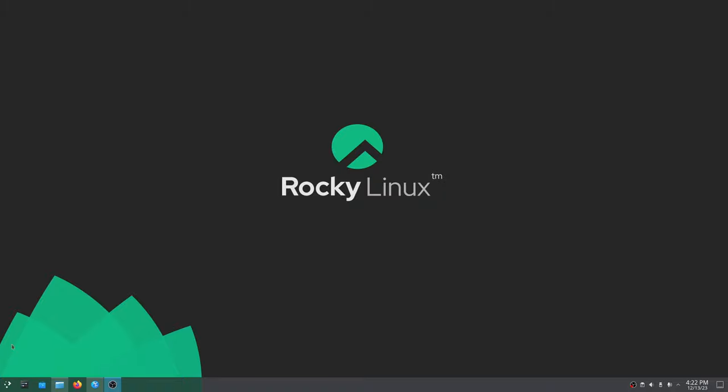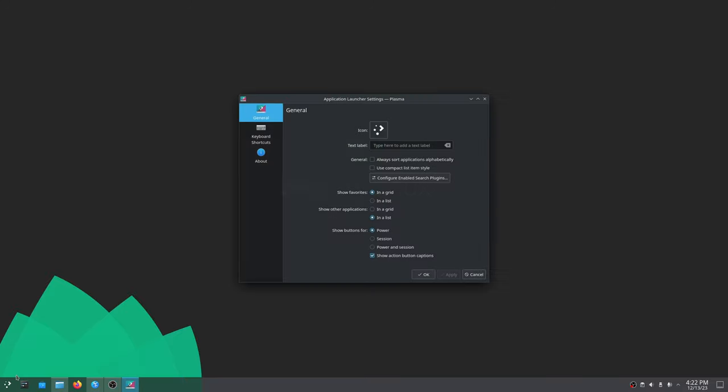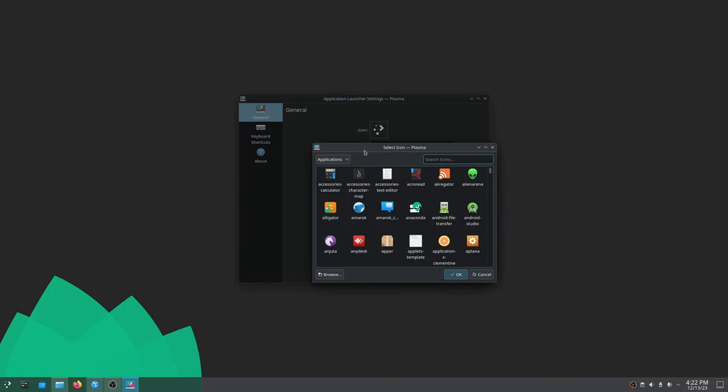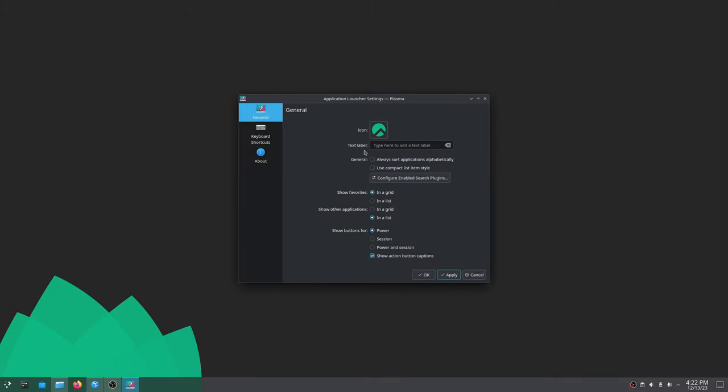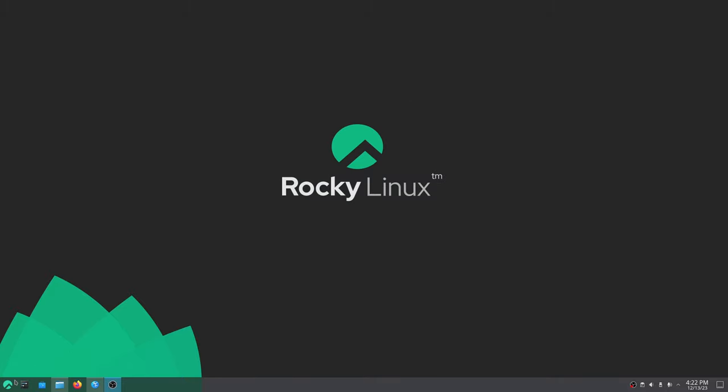And I don't know if you noticed, but when I changed the theme, our application launcher here, the icon changed to KDE. So we'll just click on that icon. And if you type in XFCE, there's our icon. So we'll put that one back. Gotta rock the Rocky Linux.